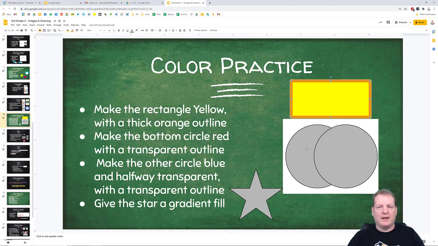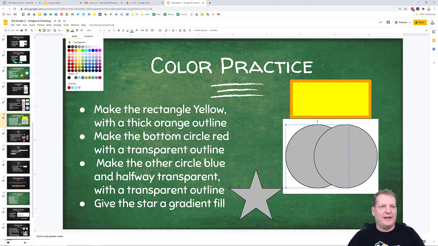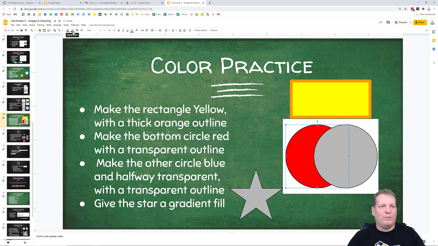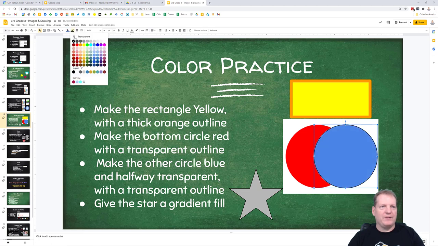Next, we want to make this bottom circle red with a transparent outline. So I'll click that. First I'll make it red, click my paint can, click red. And for the border, I will click transparent. And now you can't see the border around the red. For the other circle, I want to make it blue. And how about that blue? And a transparent border again.